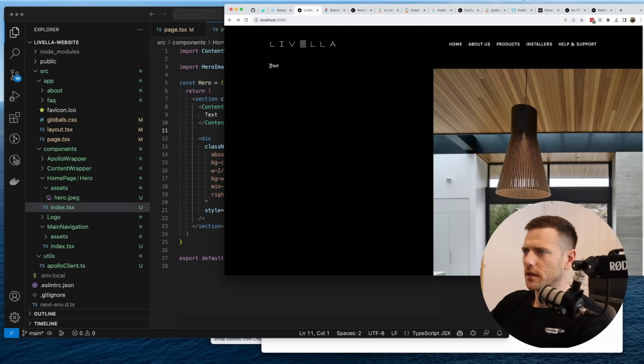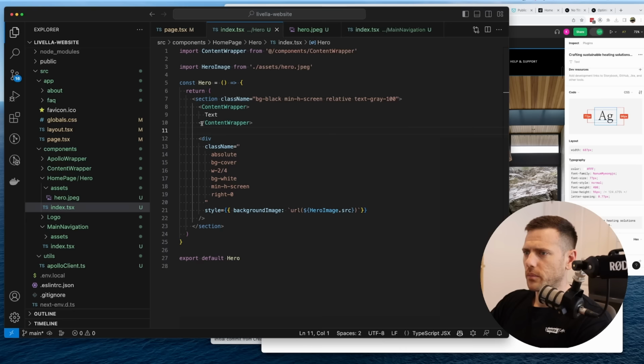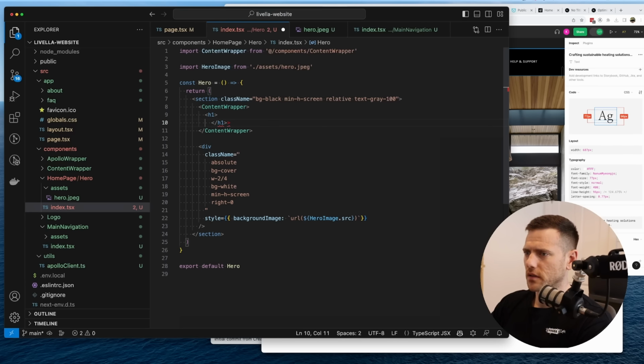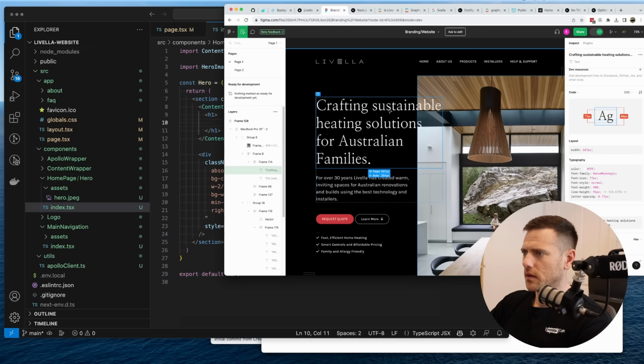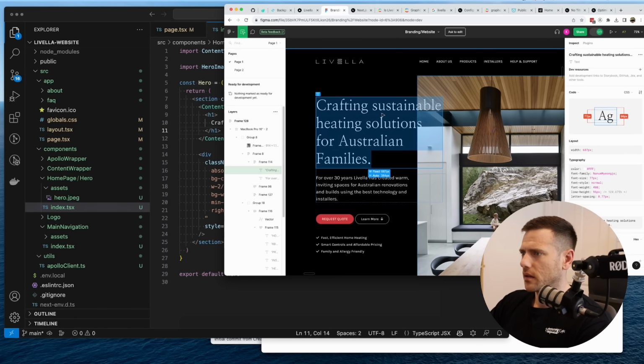Okay, so we need this guy. So paragraph. Let's use an H1 here because this will be for our SEO. This will be our main call out. So we're going to go here, copy this. Now we're breaking that. So this is the max width. How does this work? So the max width is 687.